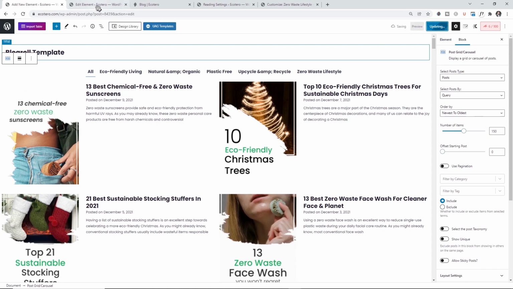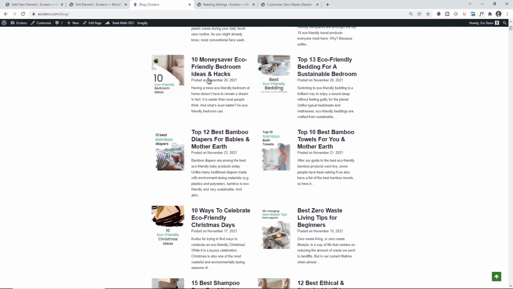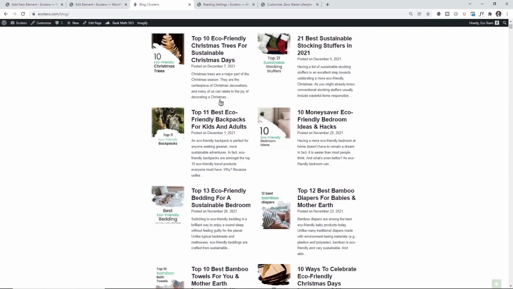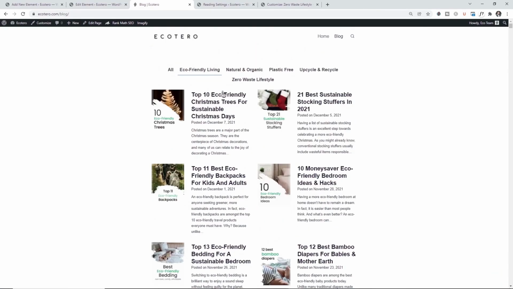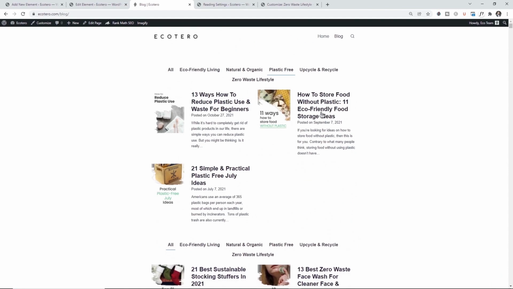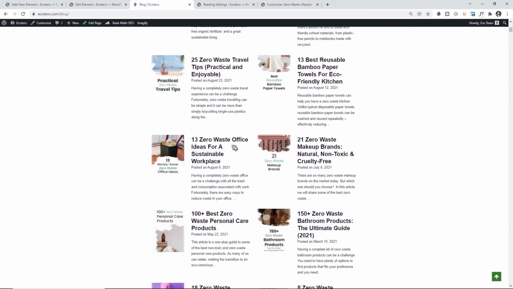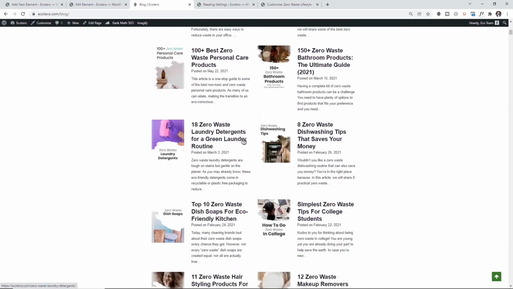Let's update this and let's refresh this, and now you will see there are a lot of articles here. If I select eco-friendly, they'll have a lot of articles as well. Natural organic, they have 4 articles. Plastic free, there's 3. Upcycle, 4 of them. Zero waste lifestyle, they have over 20. So that's what this is.